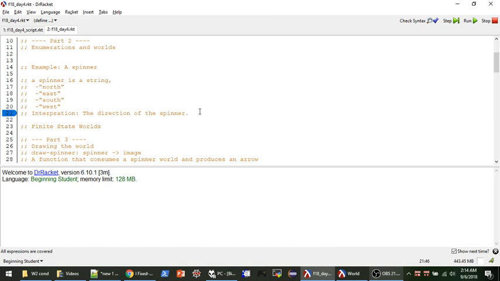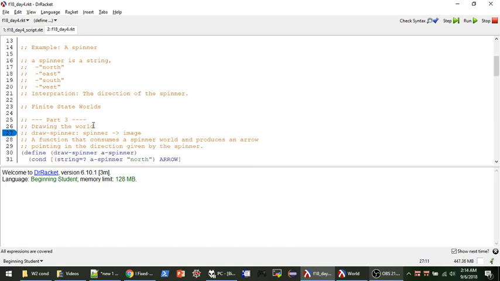We have functions that turn spinners into images. This draw spinner function, for instance. But that doesn't change the fact that our world is not an image. This may seem confusing, but we'll return to the idea again and again. For now, we can just enjoy the fact that we can finally make games and animations.